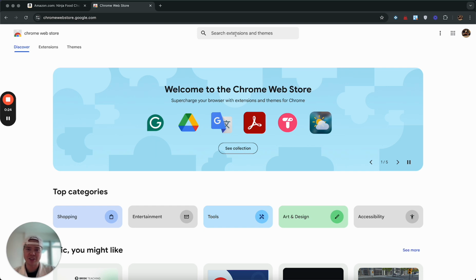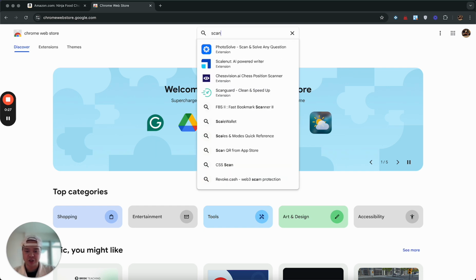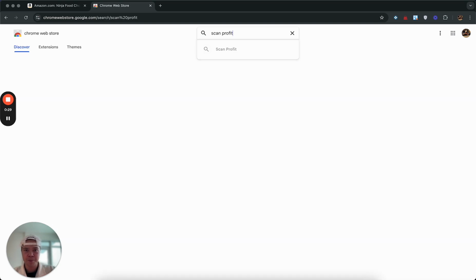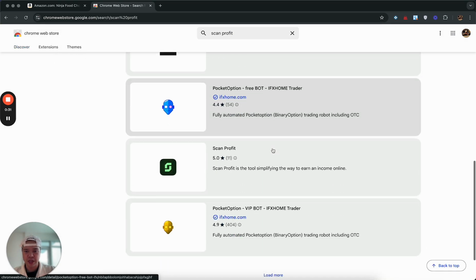Now I'm going to show you guys how to actually go ahead and install it. So you're just going to search Scan Profit. And if you guys scroll down, we are right here.